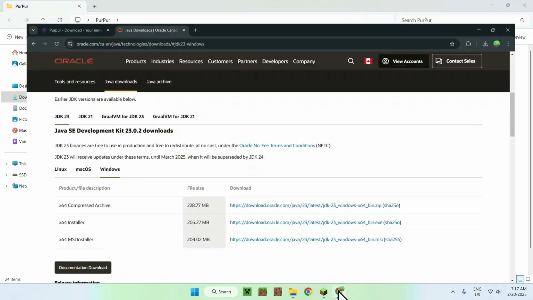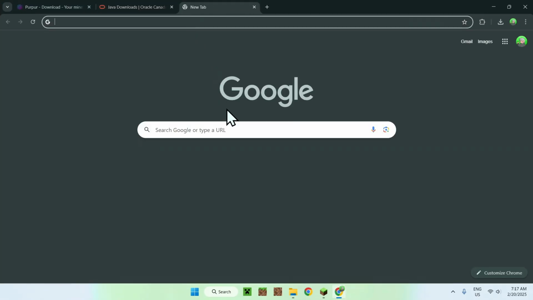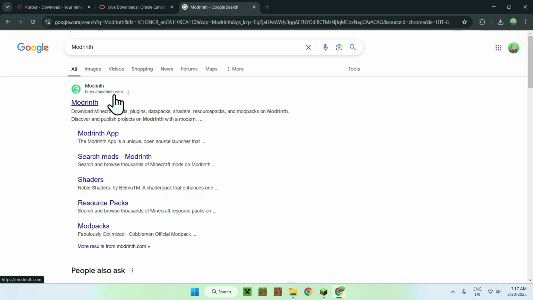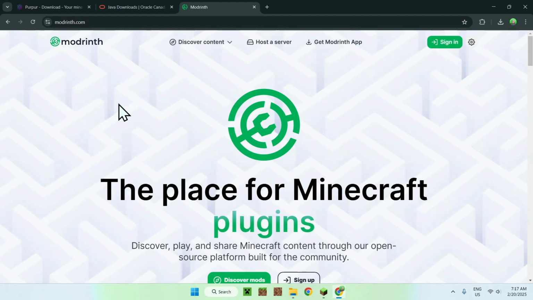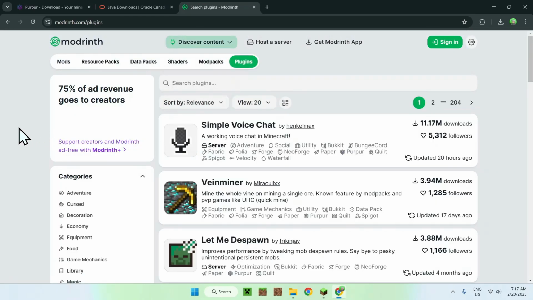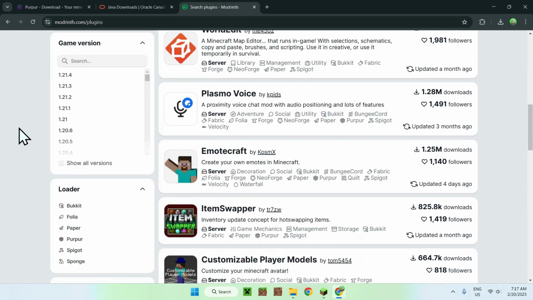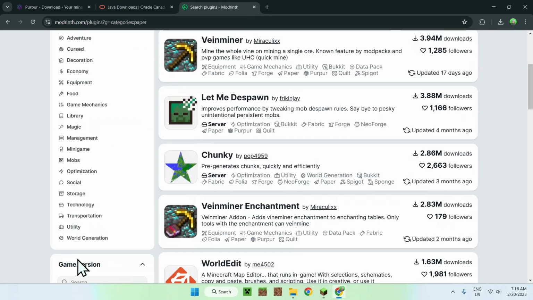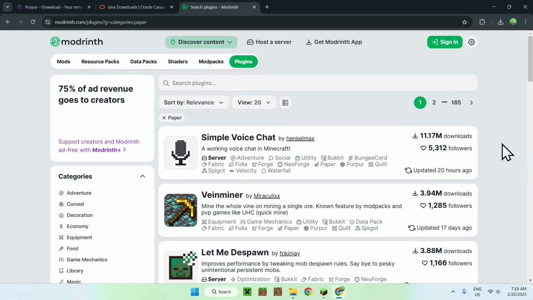And you can go back to your web browser again. You can go to a new tab, and you can go ahead and search up Modrinth, like so, which I will have linked in the description as well. Here we see modrinth.com. Just click on Modrinth, and this will bring you to the Modrinth homepage. Now, all you want to do is go to the top of the website to discover content, and then go down to plugins. Then here you have a bunch of plugins that you can choose from, but in this case, for example, we can go ahead and choose Paper or even Purpur, doesn't really matter, it works in both cases.